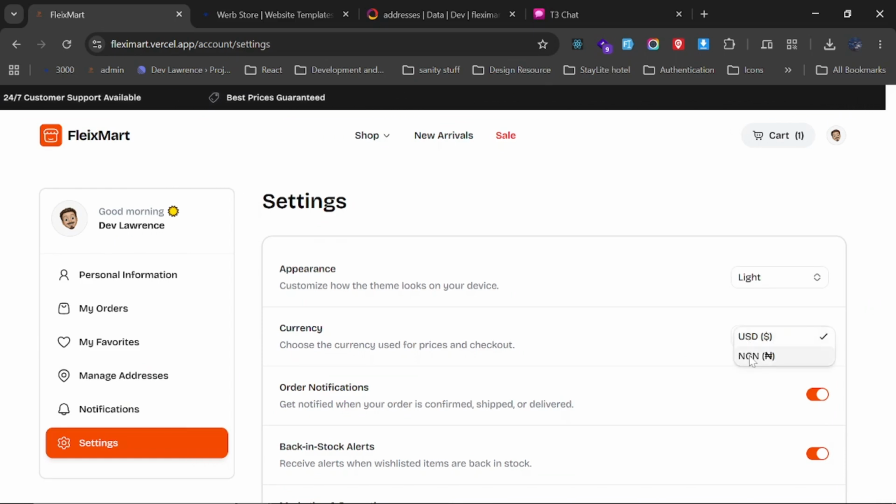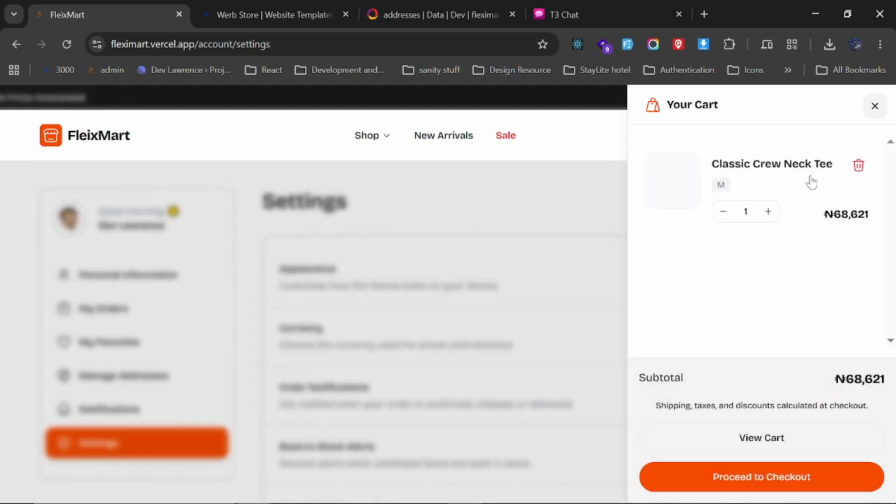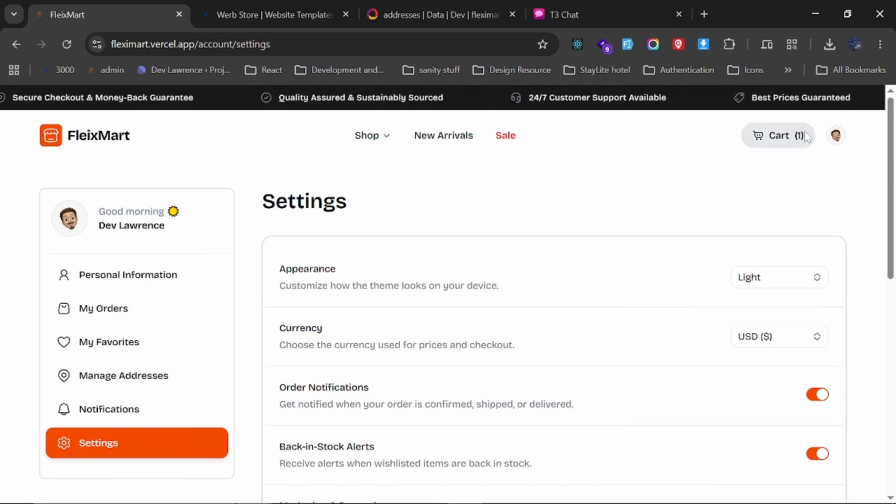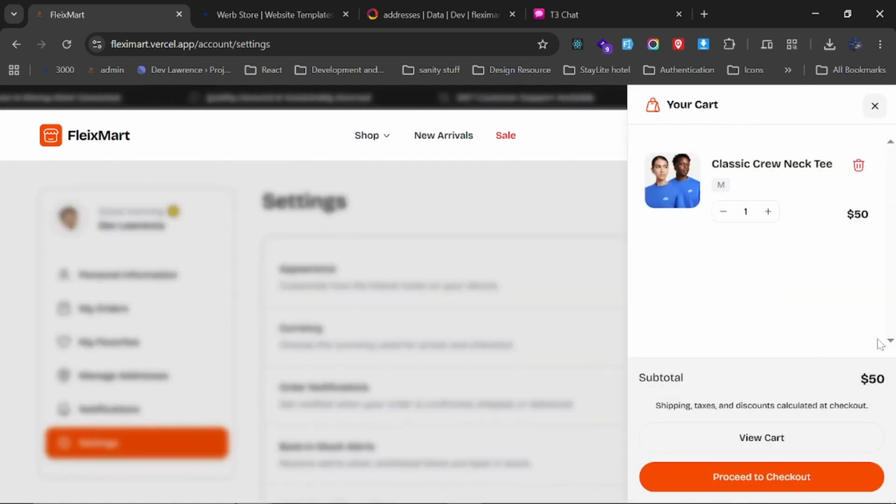So if I change this to NGN now, which is Naira, and I come to my cart, you can see that this has been changed to the actual amount, 68,621. So I can also change it back to USD. You can see that it's changed back to $50.